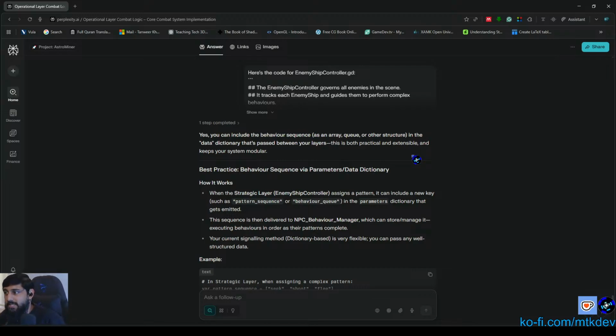This is both practical and extensible, and it keeps your system modular. And most importantly, we already have the infrastructure in place. We don't have to add anything new. So that's good. We just have to extend what we already have, which is perfect. So yeah, how does it work? When the strategic layer assigns a pattern, it can include a new key in the parameters dictionary that gets emitted. And this sequence is then delivered to the NPC behavior manager, which can store or manage it, executing behaviors in order as the patterns complete.